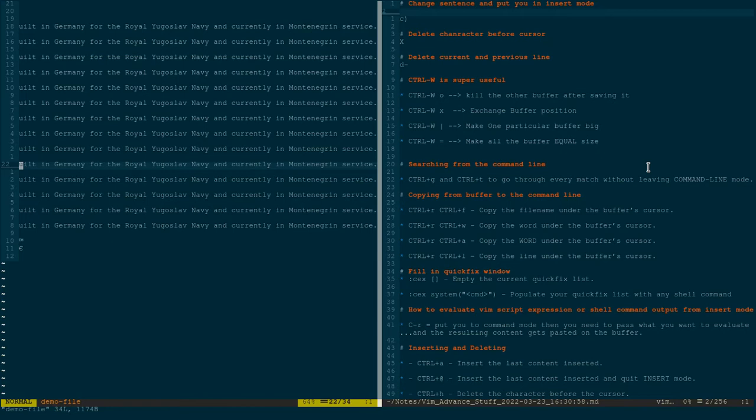The first thing, as written on the top of the right hand side file, is to change a sentence and put you in insert mode. I'm in normal mode, right? My cursor is on the sentence. All I have to do is press the command, and see, it took away all the line and put me in insert mode, so I can write whatever text I wanted to write.